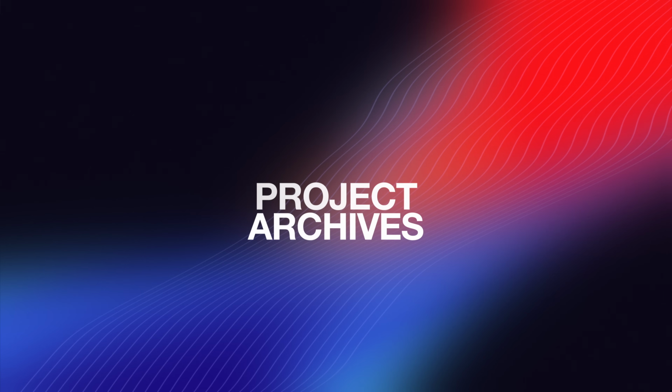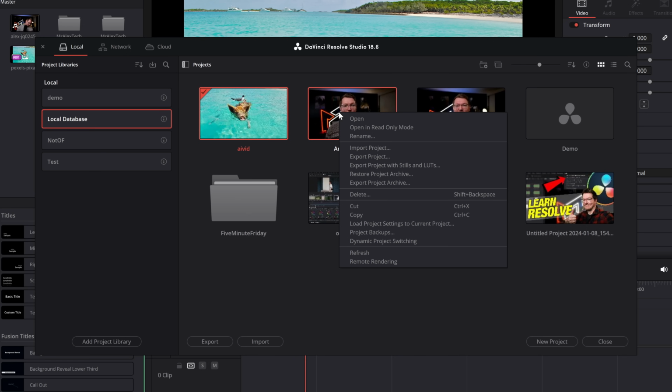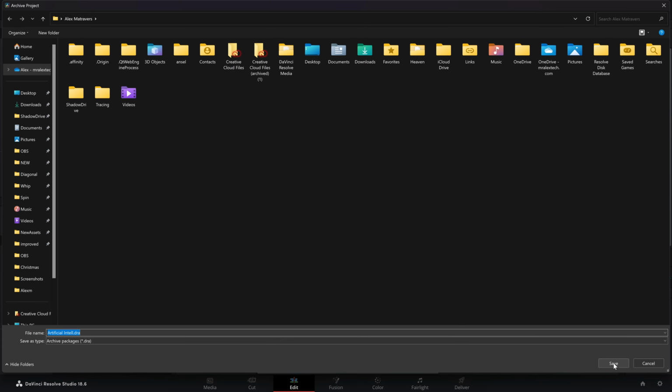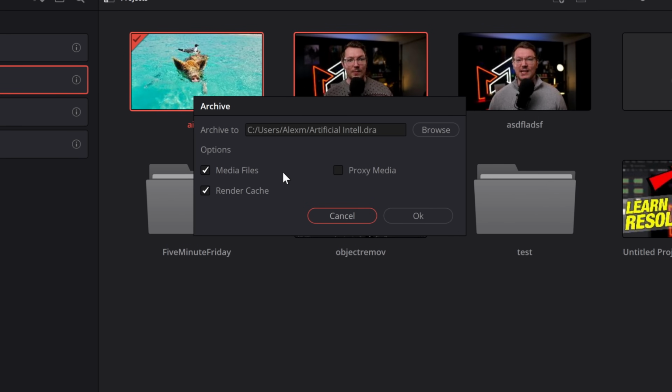Simple. Project archives, or DRA files, allow you to back up not only the project itself, but all of the media contained within that project. Again, this is really useful if you want to send the entire thing over to someone else. All you do simply is right-click on the project, and there's an option to export a project archive. Once again, pick your location and hit save. It's then going to ask what you want to archive.